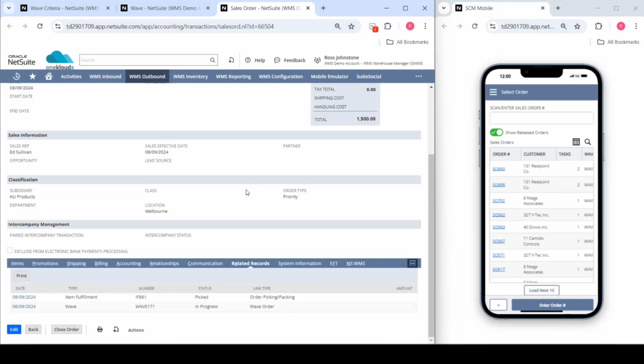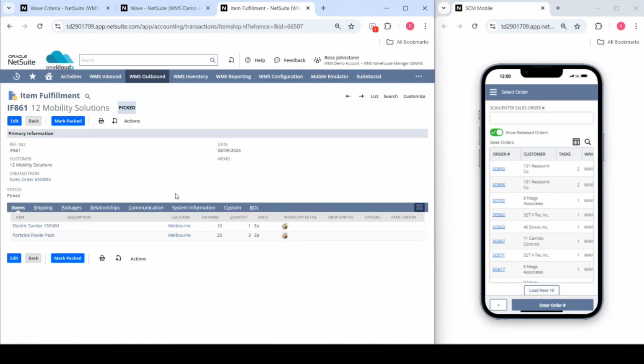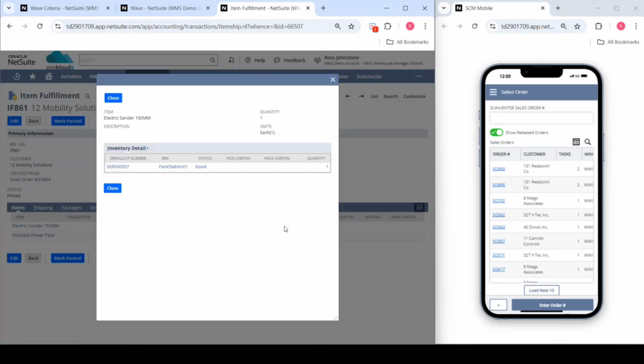This item fulfillment will be at a status of picked and will include all of the information that we have input in the mobile device. For the serialized item, this will also include the serial number and we will also have visibility of the bin location that this has been staged in.